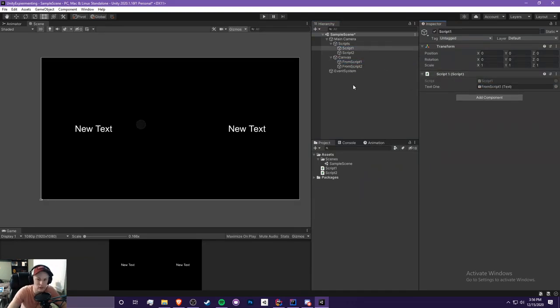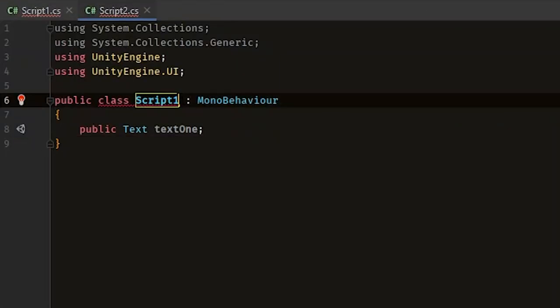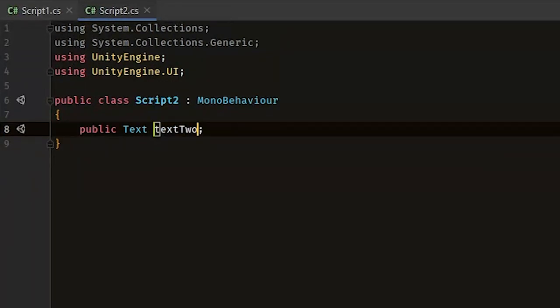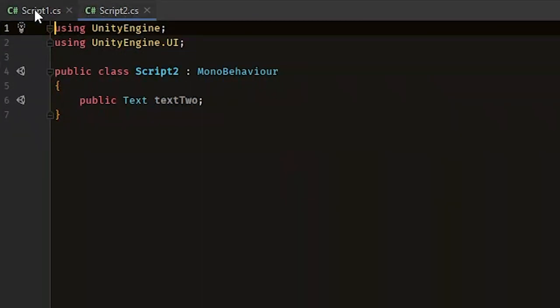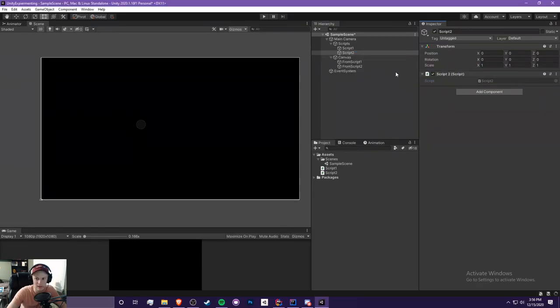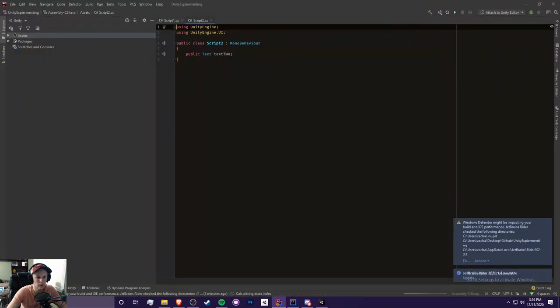So we're still going to have to do this, but I'm going to show you some really cool things that you can do with this. So let's do the same thing with script two. We're pretty much just going to copy and paste this, and replace the class name with script two, which is the script name. We're going to call this text object text two. We can delete the top lines because we don't really need them. So here's script one and here's script two. Same thing in here, we're going to have to drag our script two text into our text two right here. Okay, so now when we run this, it should just remain as new text and new text. Nothing special should happen.